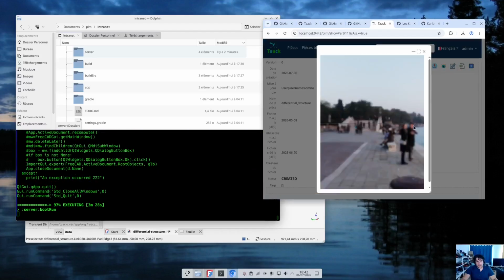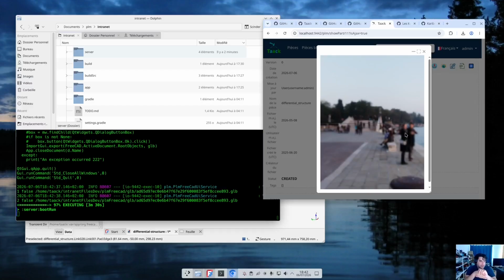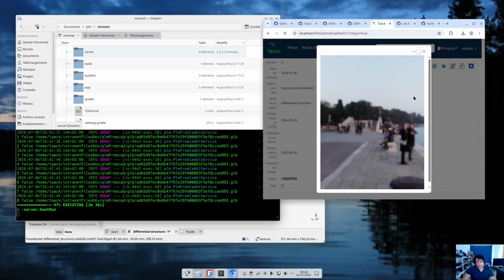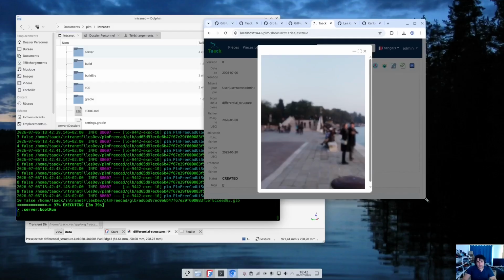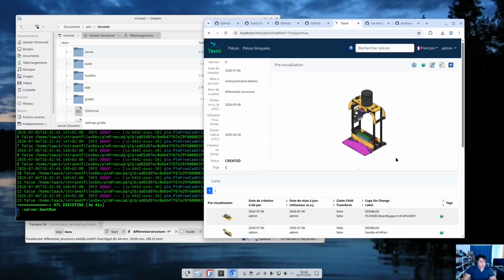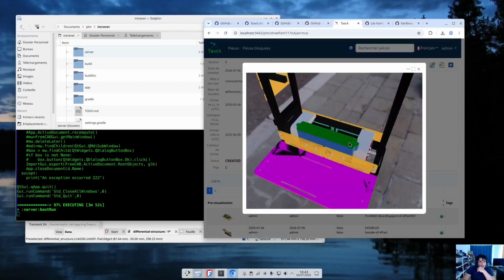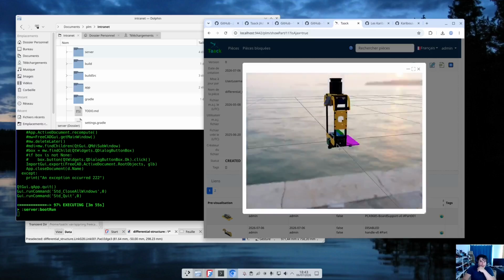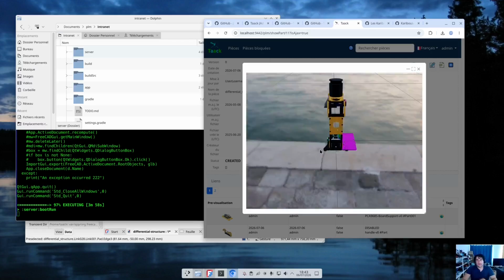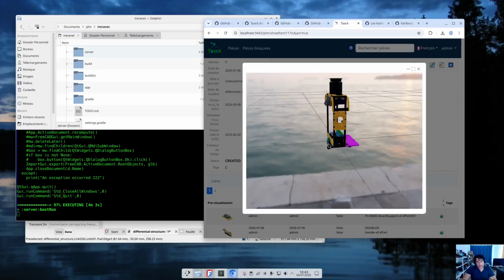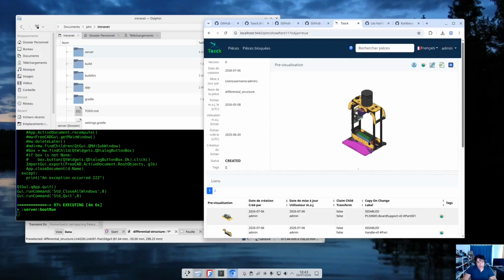I can watch it in 3D. We generate a GLB file which will be opened in the browser. I wait for the GLB file to be generated because it's a huge assembly. Okay, it's done. So now I have this in 3D in my browser. Often there are some graphical artifacts, but it's mainly to give you an idea of the model you are looking at.